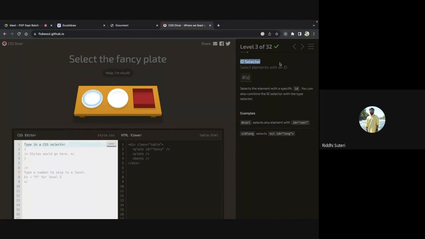Now it's about the ID selector, and it selects an element with a particular ID. You can see you have to select the fancy plates.